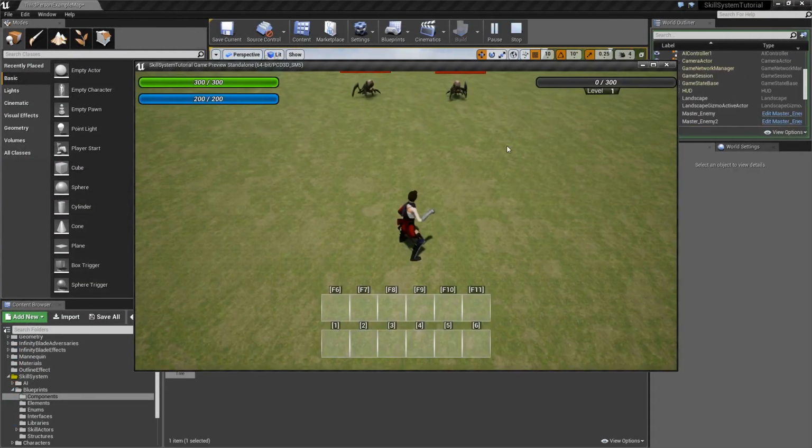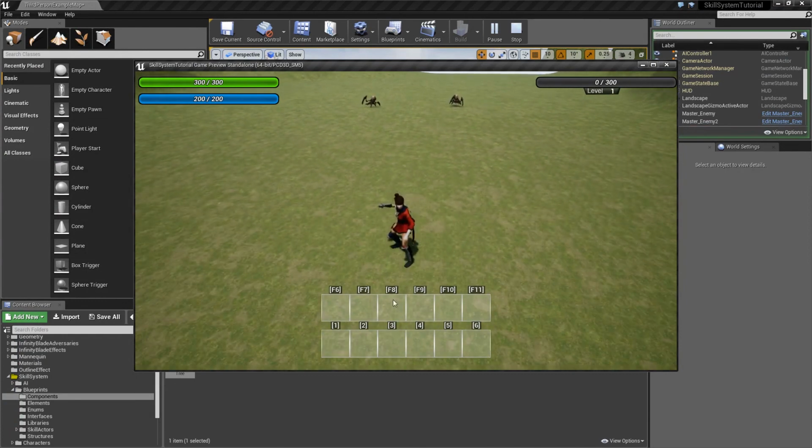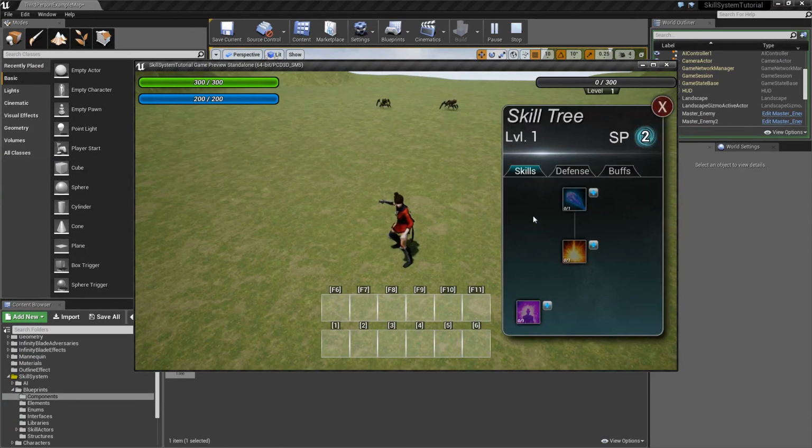Alright, so let's hit play here. Okay, we're not seeing anything right now. Level 1, we've got no skills. If we hit K, there is our skill tree. It reads level 1 SP2. We can close it, reopen it, either by hitting that button or hitting K.